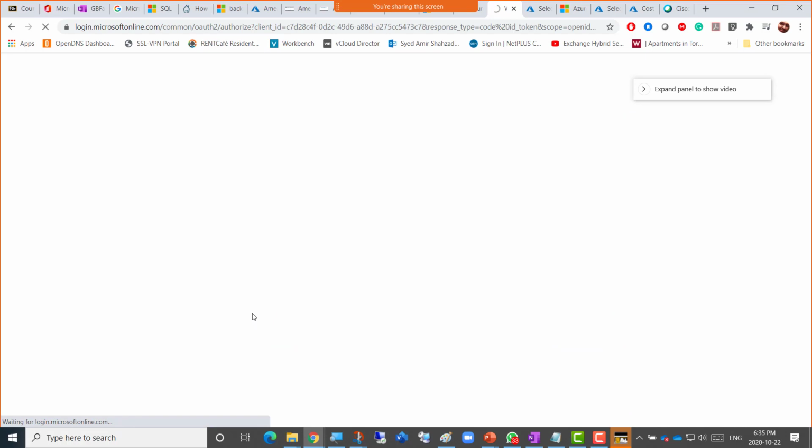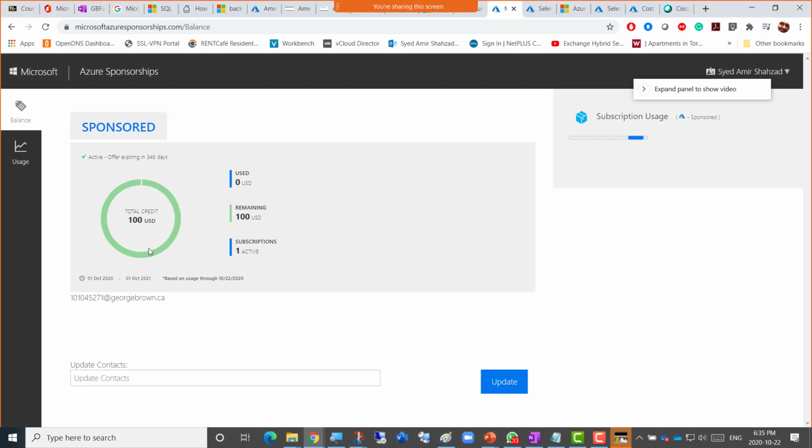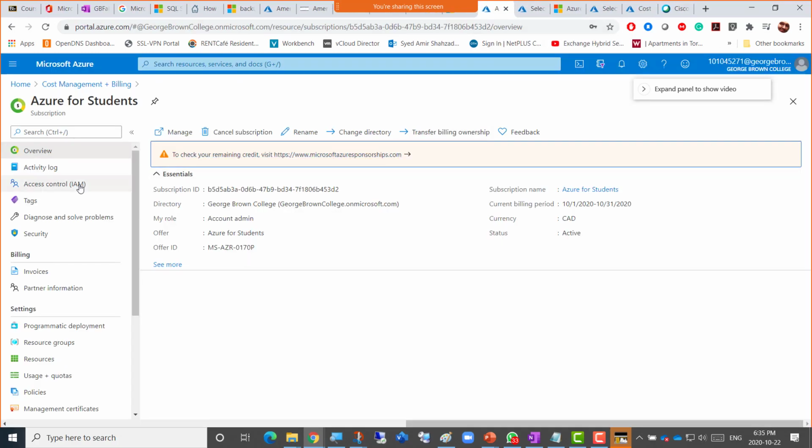So it's just logical steps that nobody should be confused about. I can see that it's just $100 showing there, and used none till now on one active subscription. So this is what you should be seeing whenever you want to check. The main thing is you click on top of Azure for Students, and then click this link. Hopefully you have that link.